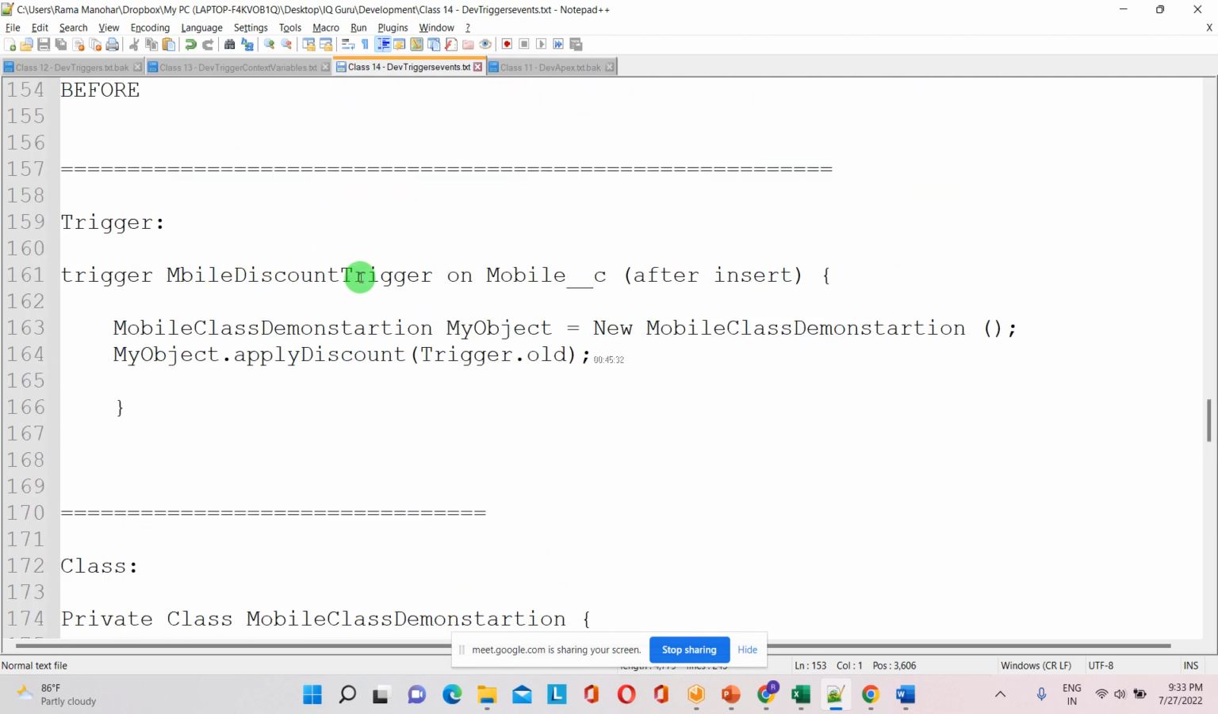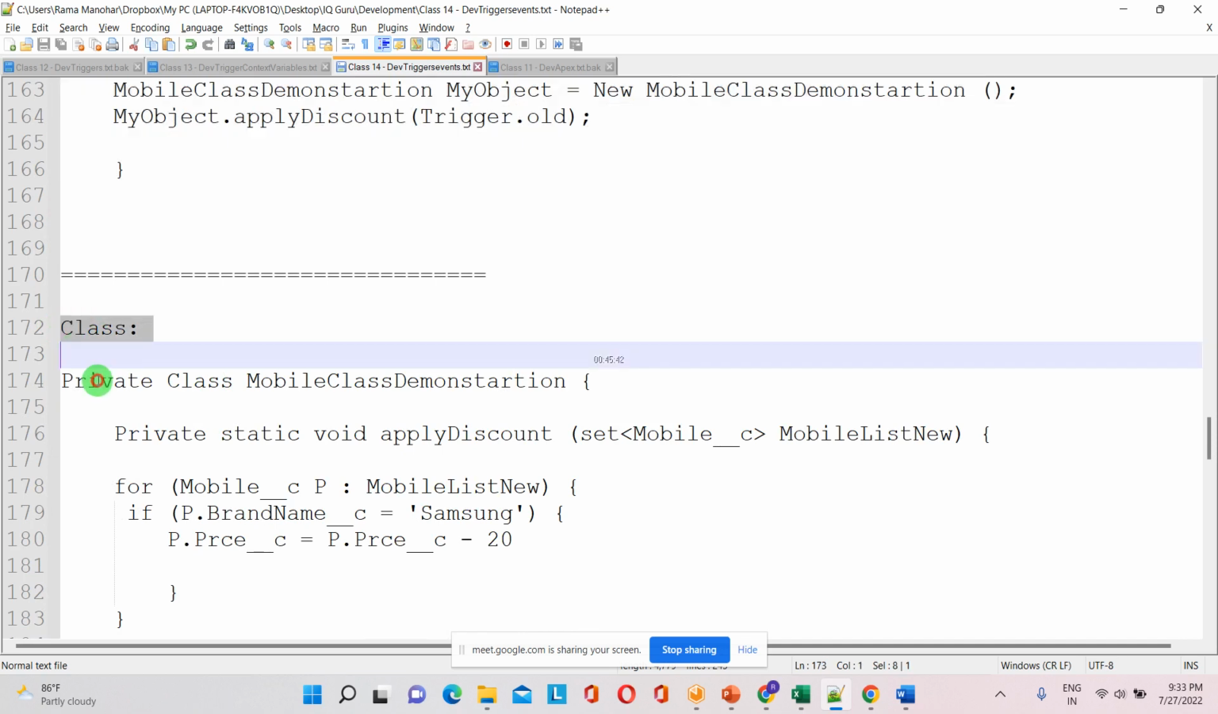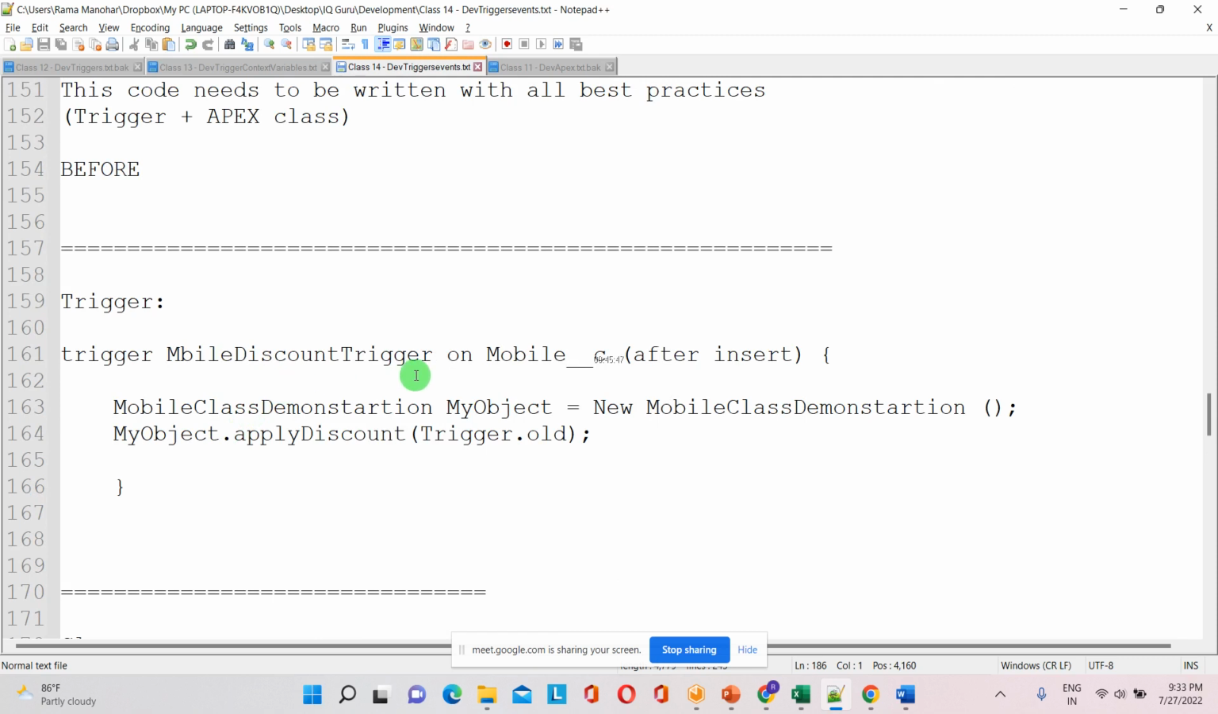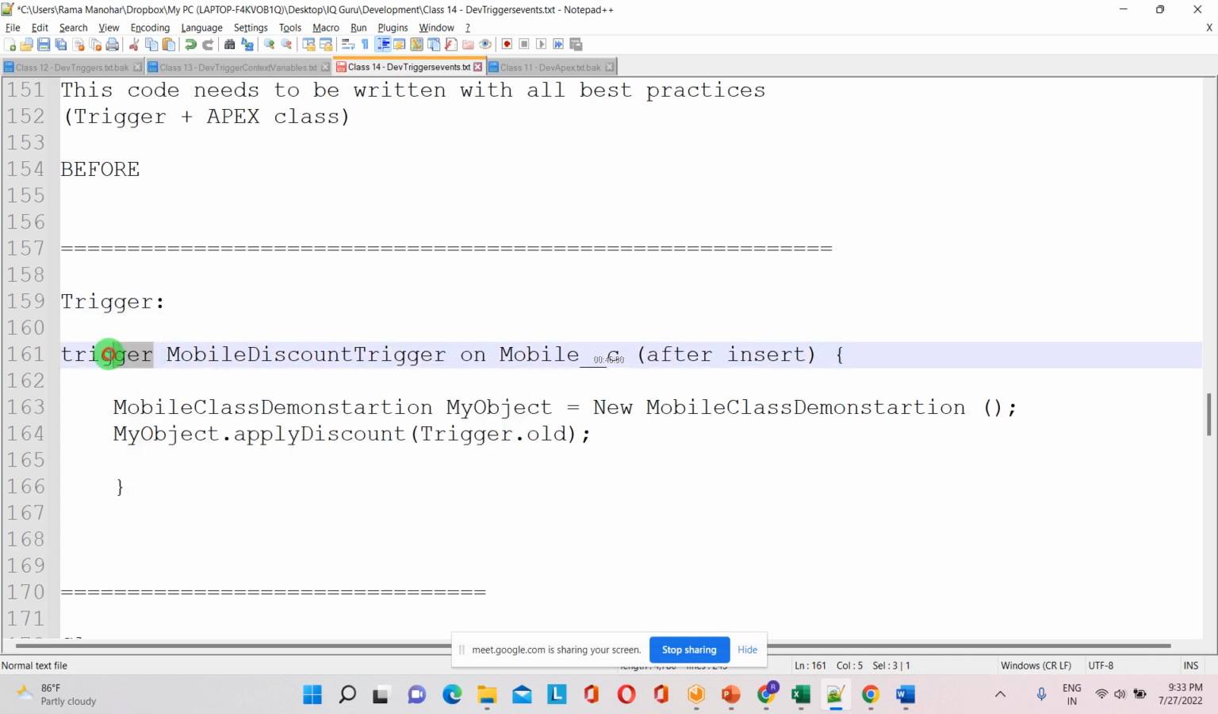There is a code. This is the trigger and this is the class. In this trigger, can you please identify whether any mistakes are there or not? This is a trigger, this is the trigger name, and this is the object, and what is this? Event.